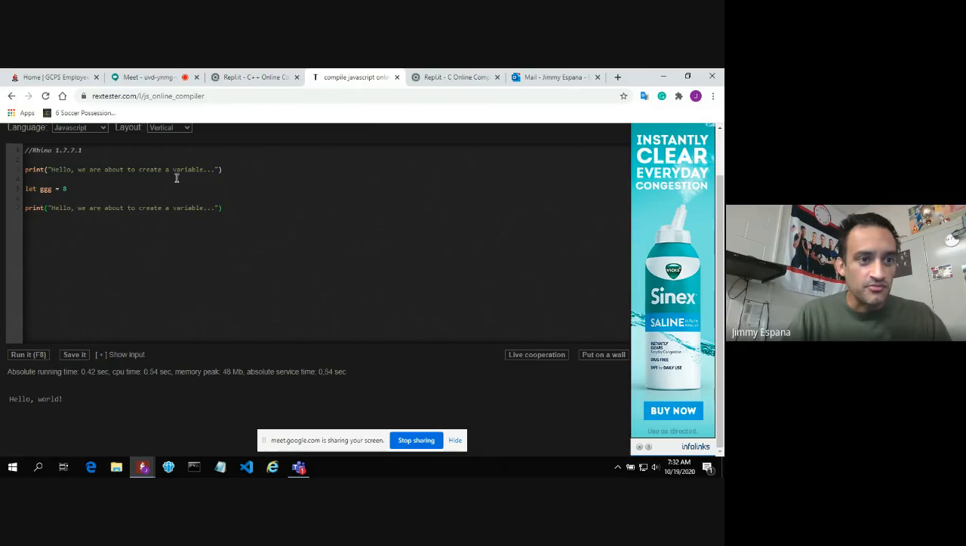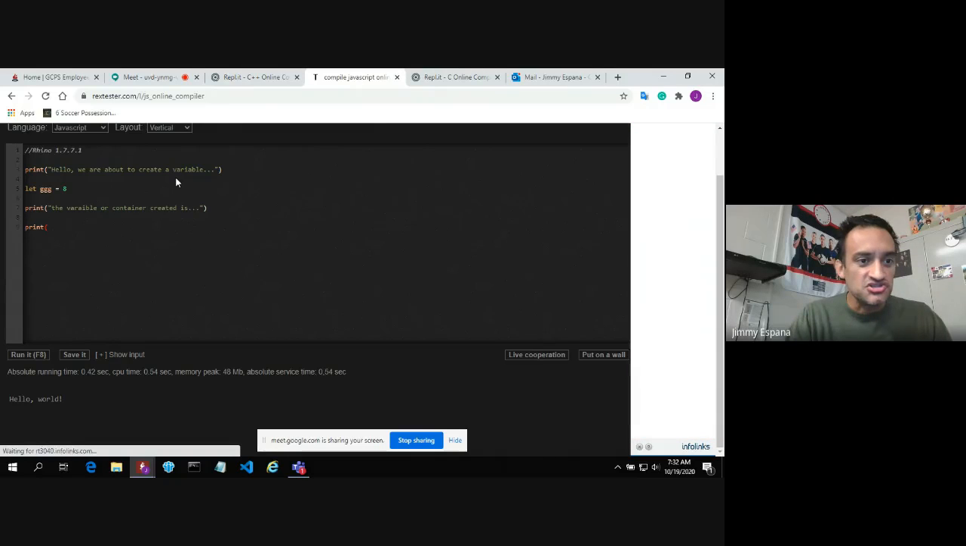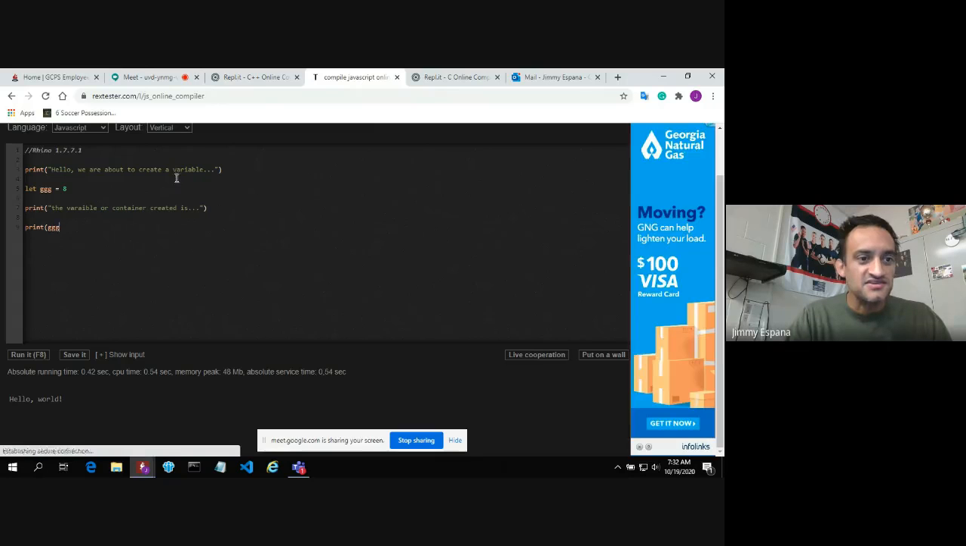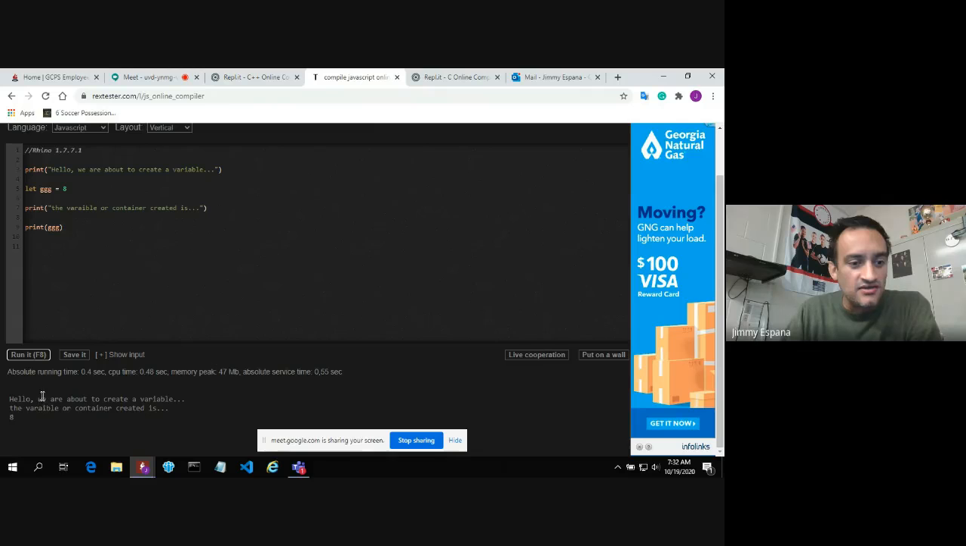Now we're going to inform the user of the following. Let's say the variable or container created is, and then we're going to do another print statement, and we're going to reference the variable that we just created. So we're going to say print, and then we're going to indicate the variable, which is GGG. Close that parenthesis, and that's it, guys. Let's go ahead and run this, see what happens. As you can see, we've provided output here. Hello, we are about to create a variable.